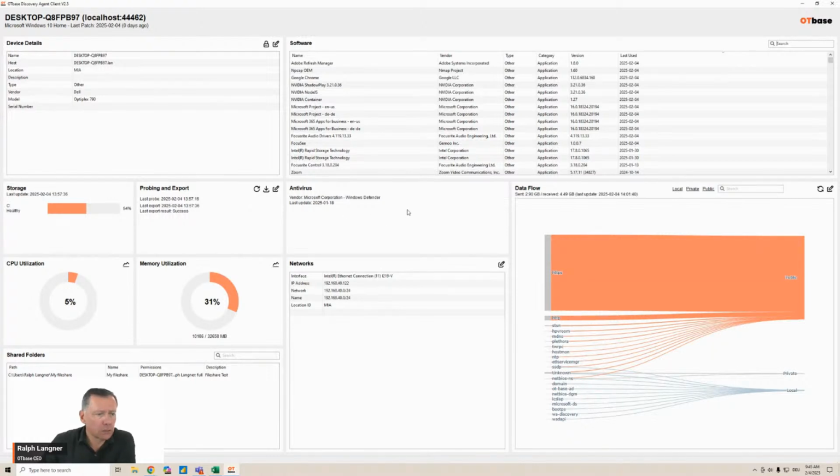So next widget, you see the antivirus status. I see that this box has Windows Defender installed, and I also see the last update of the signatures. Again, just imagine how much time it would take your intern to figure all that data out and just type it into Excel. And certainly you will never be able to keep that data up to date because it's supposed to change frequently. Then we have the CPU utilization.